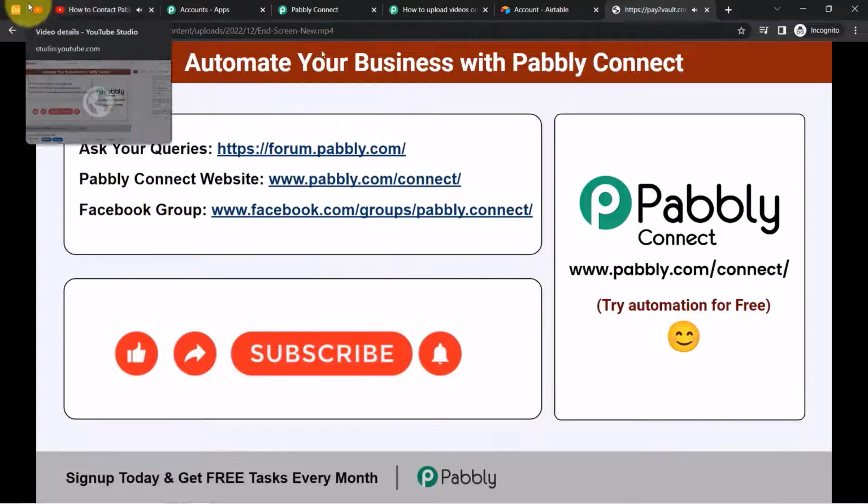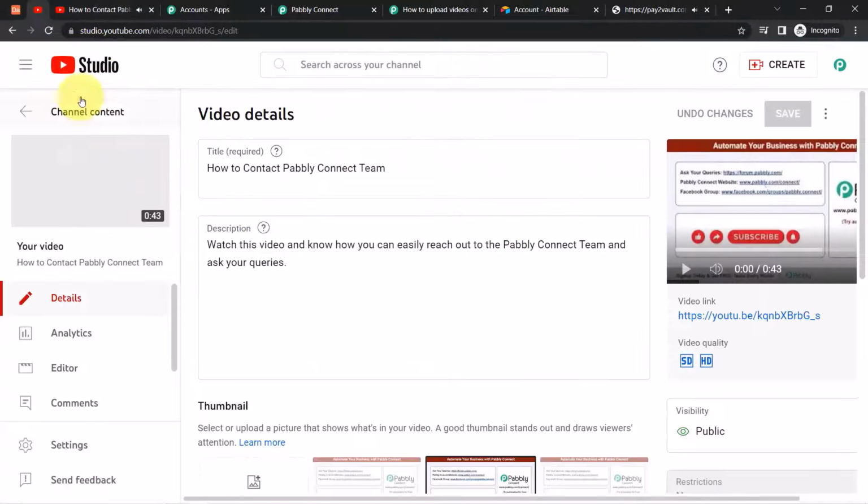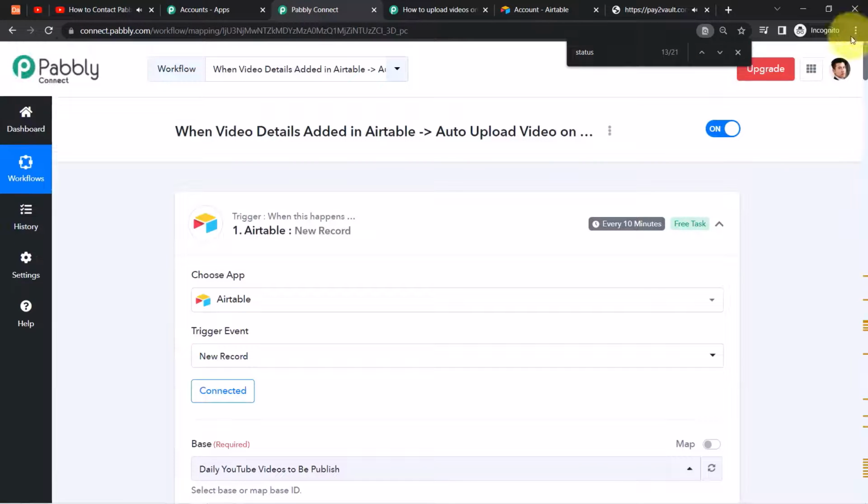So this is how, from now onwards, every time you add the video details in your Airtable account, it will be automatically uploaded on your YouTube channel, and for that you'll have to wait a few minutes. Let us check, because this trigger will check for new data every 10 minutes. So what will happen is your system will go to your Airtable account and check for new data every 10 minutes. So it might take at least 10 minutes, or 10 to 20 minutes, in order to upload the video. So don't get bothered, just wait patiently and your videos will surely be uploaded automatically.